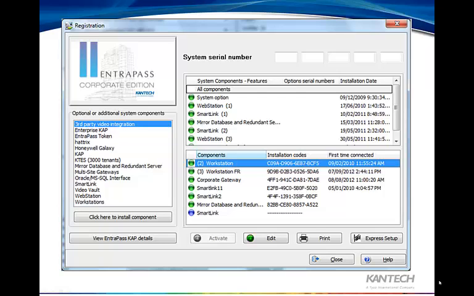Before we can install this remote workstation on a different computer, we need to find which one we're going to install, and we need to make sure that it is not locked for the registration. So first thing you need to do is go to Options and then Registration. Select the workstation that you want to install and write down the installation code. For example, I got workstation 2 selected, and you can see the workstation installation code here.